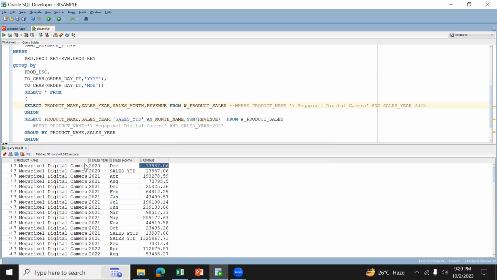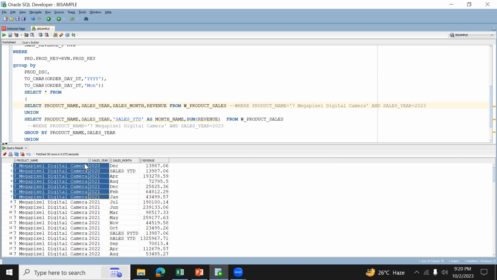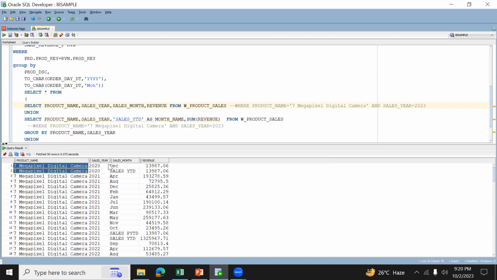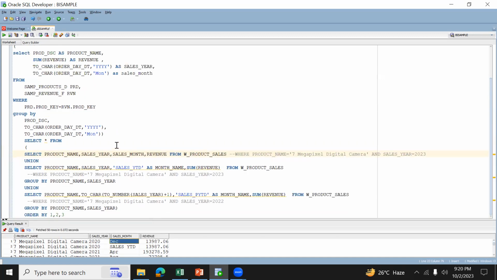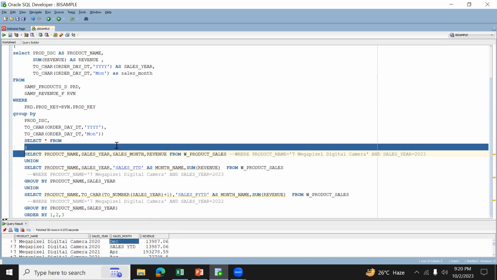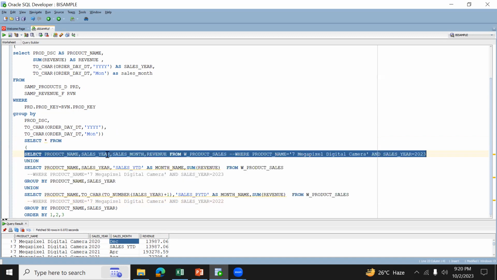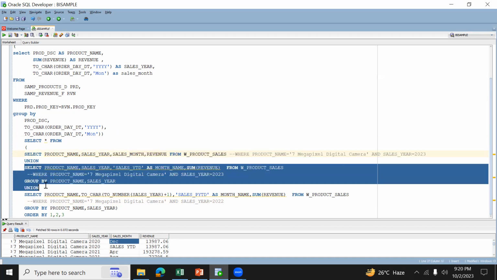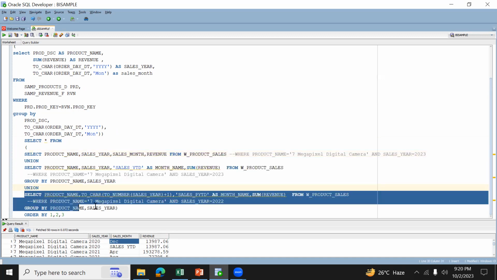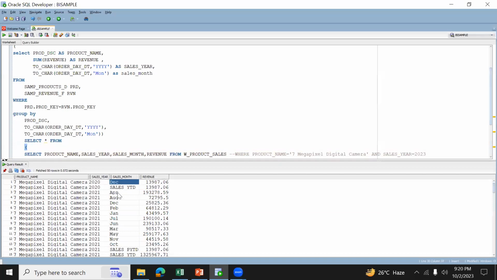But our requirement is that I don't want to display this as a separate row. Our requirement is to display each and every month as a separate column. So here you did a union of all. One union is for getting monthly sales, one union is for sales YTD, and one union is for sales prior year YTD. All 3 unions' data you incorporated in the sales month column. If you see, month name, sales YTD, sales prior year YTD, everything is available in the sales month column.